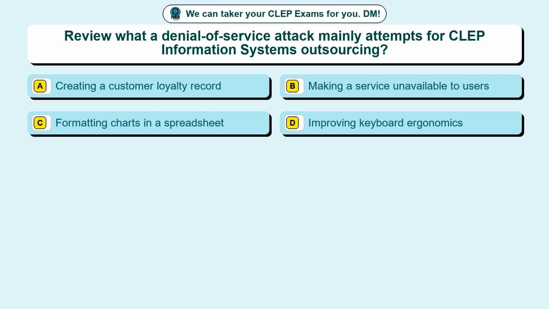Question 44. Review what a denial of service attack mainly attempts for CLEP Information Systems outsourcing. Option A. Creating a customer loyalty record. Option B. Making a service unavailable to users. Option C. Formatting charts in a spreadsheet. Option D. Improving keyboard ergonomics.